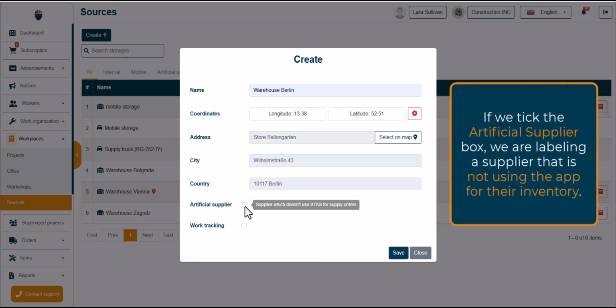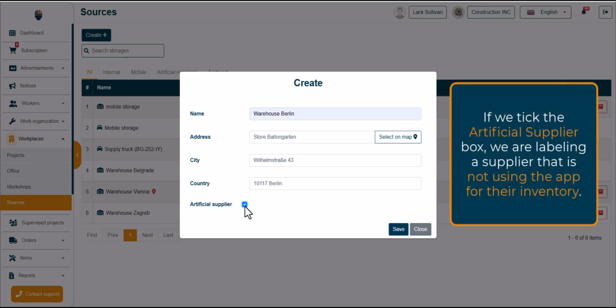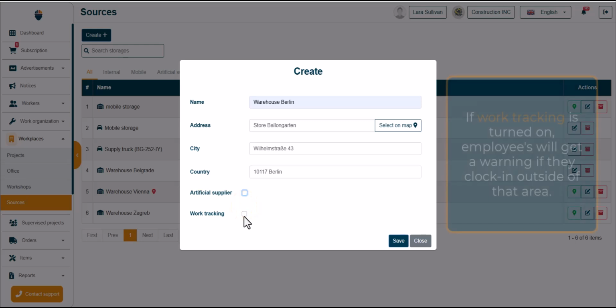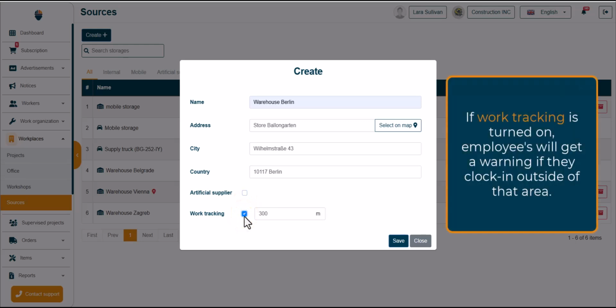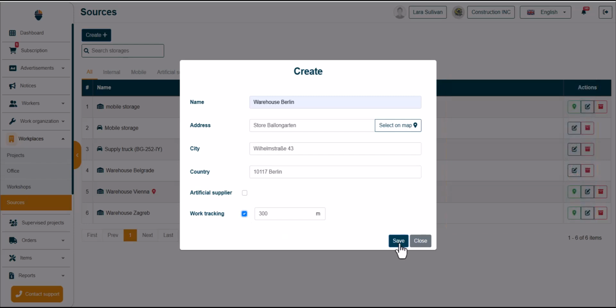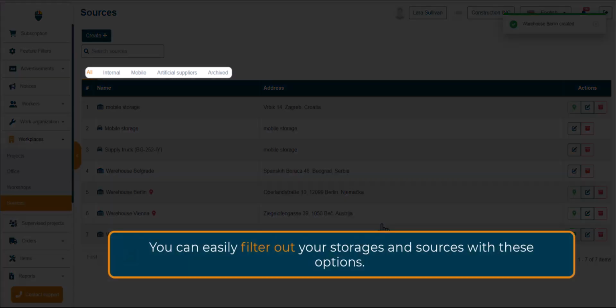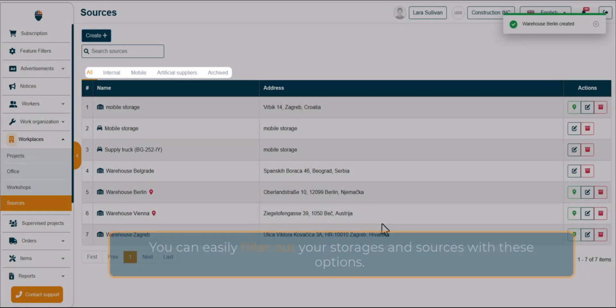If we tick the Artificial Supplier box, we are labeling a supplier that is not using the app for their inventory. If work tracking is turned on, employees will get a warning if they clock in outside that area. You can easily filter out your storages and sources with these options.